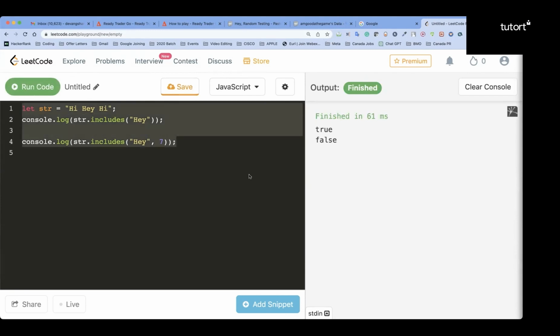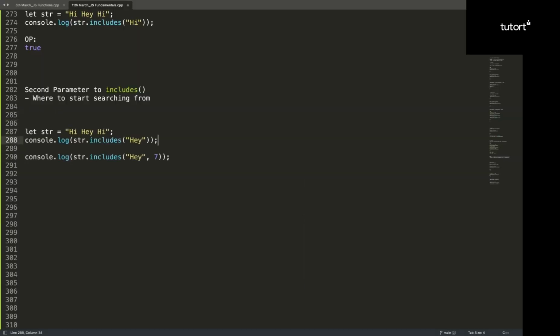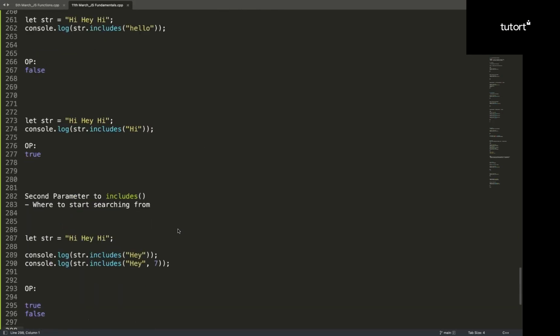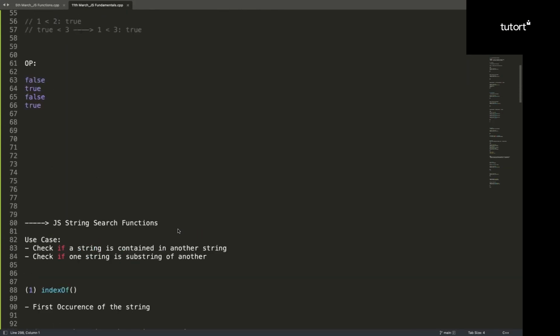Copy this, go back to Sublime Text. There we are, and here is the code output. First output true because it is present. Second output, post that index, it is not present, so the output will be false in that case. And these are the string functions that we need to know. So let's quickly revise JavaScript string search functions.